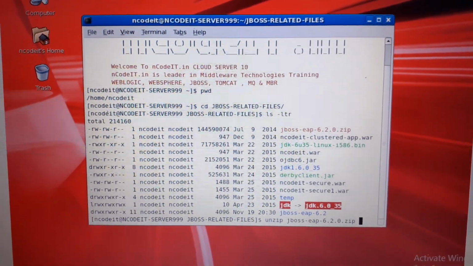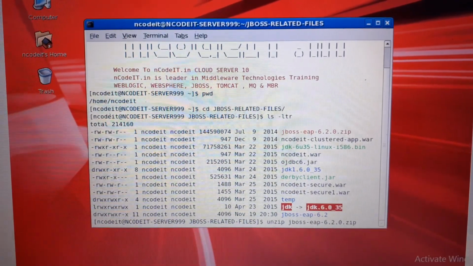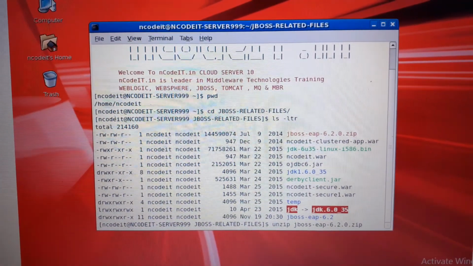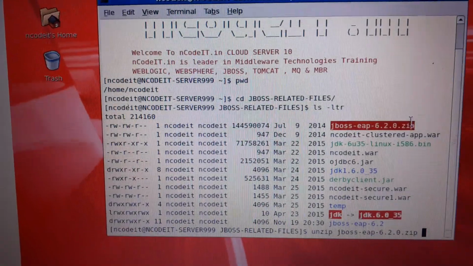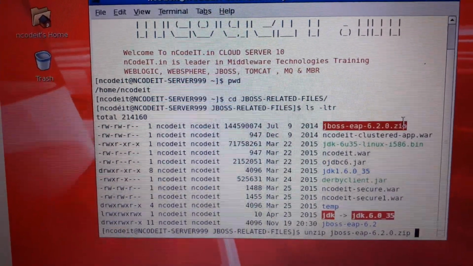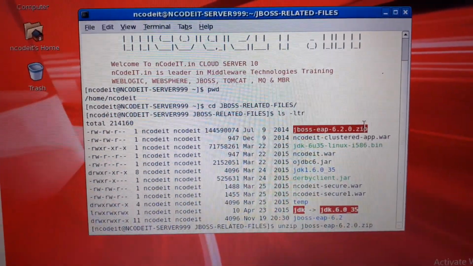Hi team, now I'm going to discuss how to install JBoss. I have downloaded the JBoss EAP 6.2 from the Red Hat support site. Installing JBoss is nothing but extracting the zip file. Now I'm going to extract the zip file.